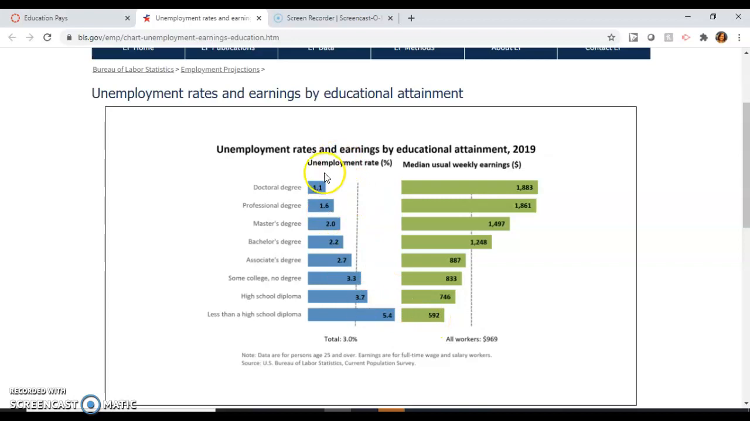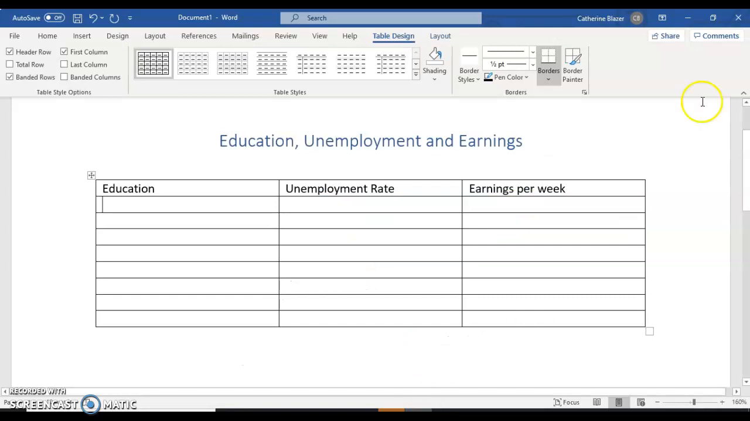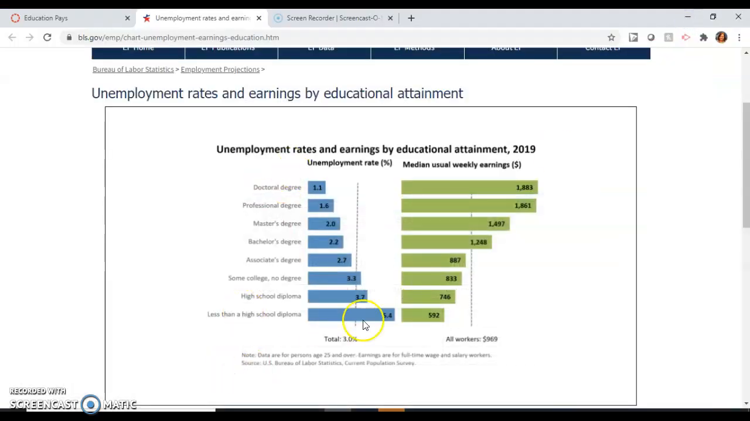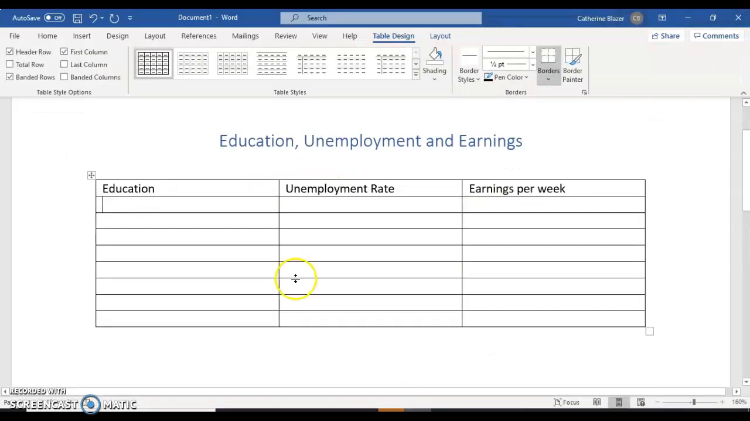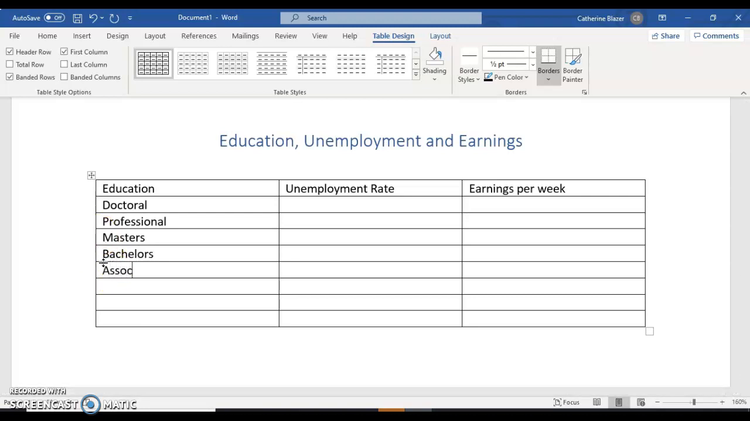Okay, so to go back and forth, I find it just as easy to kind of remember the numbers. Pull this up, minimize, pull this up, and that works just fine. So I'm going to start with education over here. The highest level would be doctoral and professional. Those are about 8 years of post-high school schooling. A master's degree is about 6 years of college. A bachelor's is your traditional 4-year undergraduate degree. An associate's is usually a 2-year program.